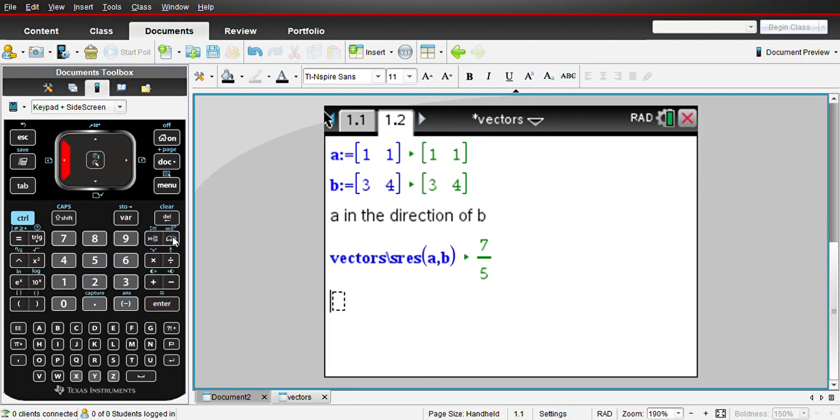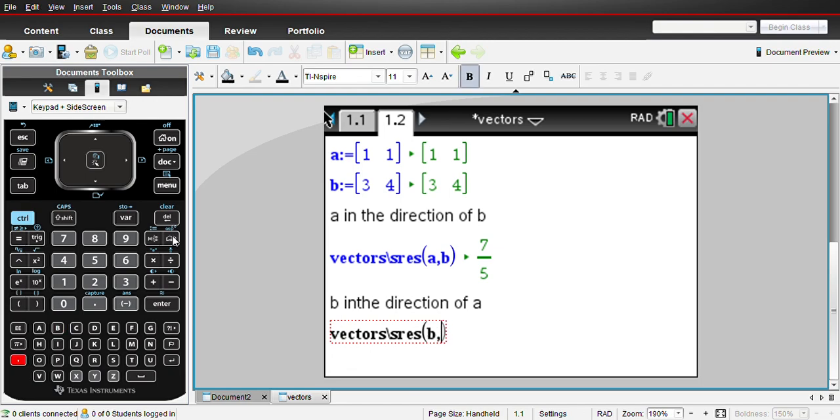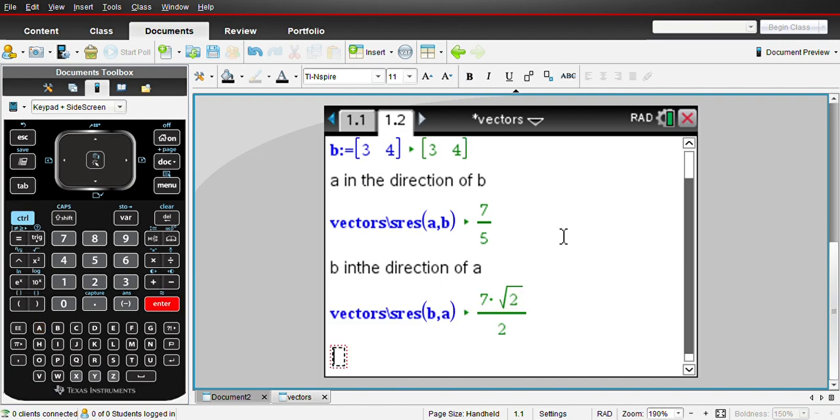If we wanted B in the direction of A, then again we'd get our scalar resolute command and then do B, A. So the direction we're going in is always going to be our second vector that we import. And we get a slightly more exotic answer of 7 root 2 over 2.